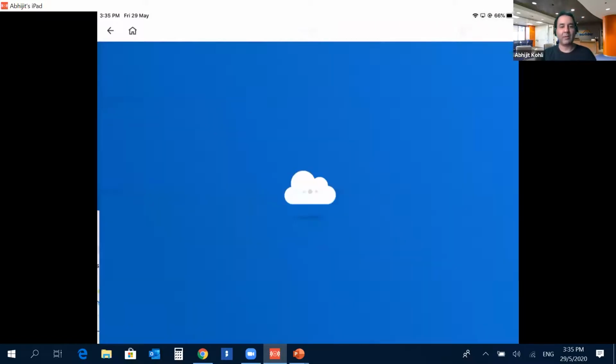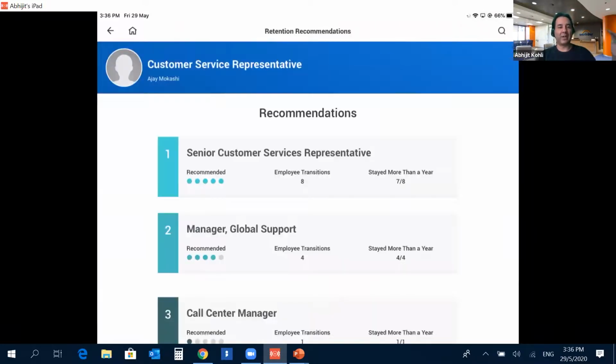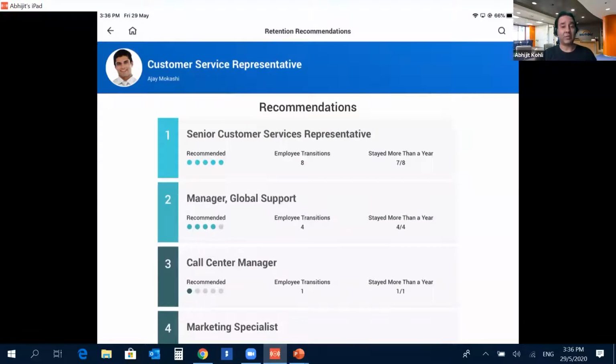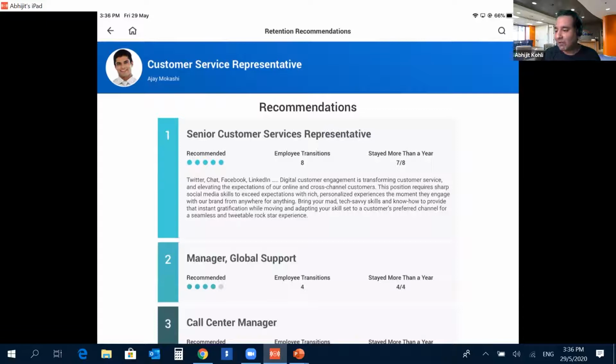So what Workday is doing is telling me predictive analysis tells me this employee is at risk. This is why he is at risk. And then it applies prescriptive analysis to tell me how I can mitigate that risk. So in this case, Workday says this employee is a customer service representative currently, and my recommendations based on movements in your own organization tell me that if you promote him to a senior customer service representative, 7 out of past such 8 transitions have resulted in the employee staying for more than 1 year. So out of all my recommendations, I'll say this is a top recommendation that if you want to mitigate this risk, you should promote the employee and he might stay for more than a year.